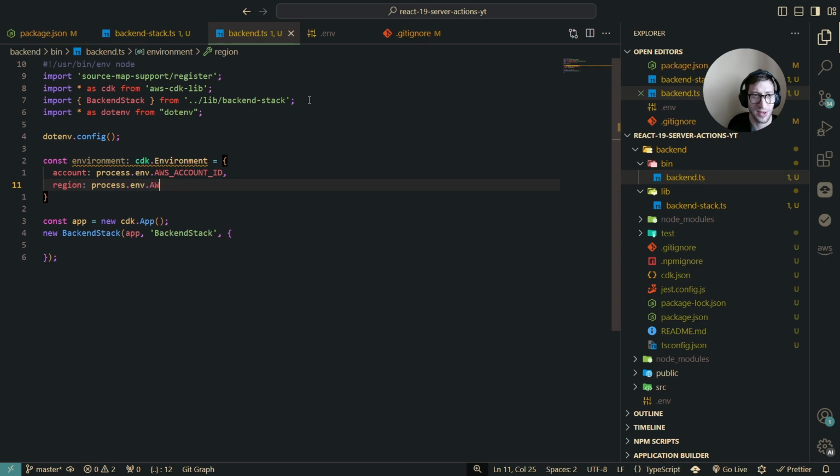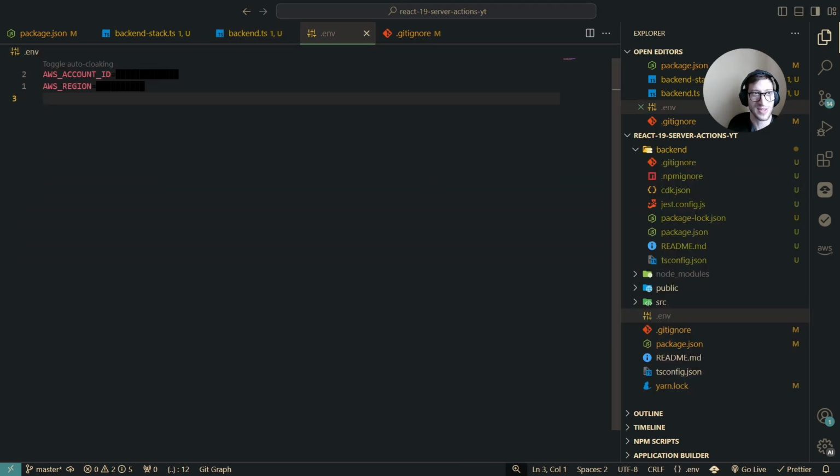I didn't realize this existed. I can cloak it. Okay, so I can show my .env file and not get into too much trouble.